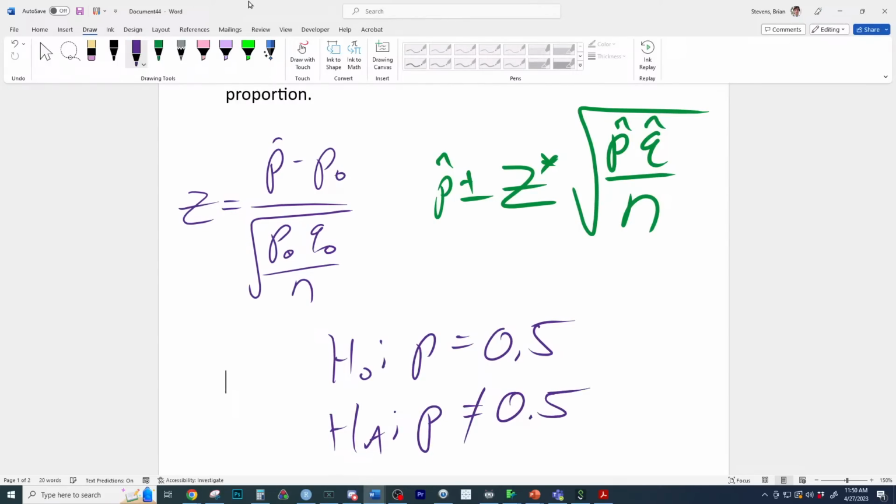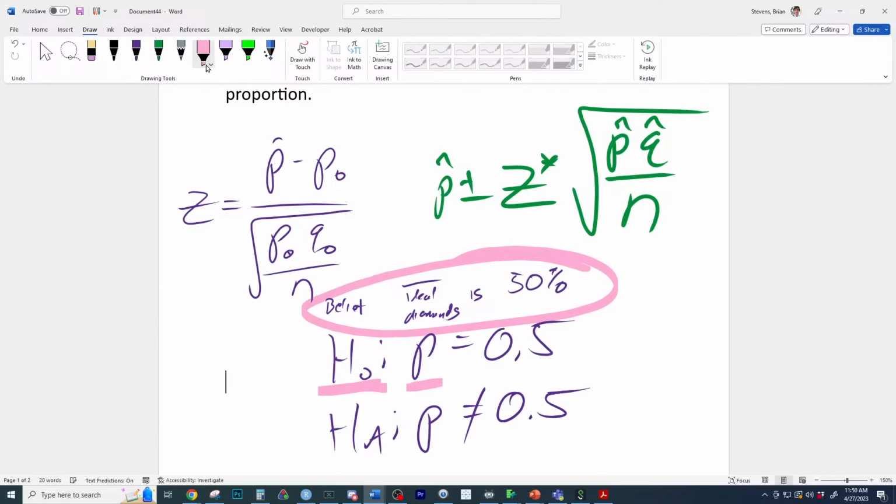Now, what does this mean? I currently believe that the proportion of ideal diamonds is, this is my belief, how does that read as a sentence? What is our null? What does this mean?